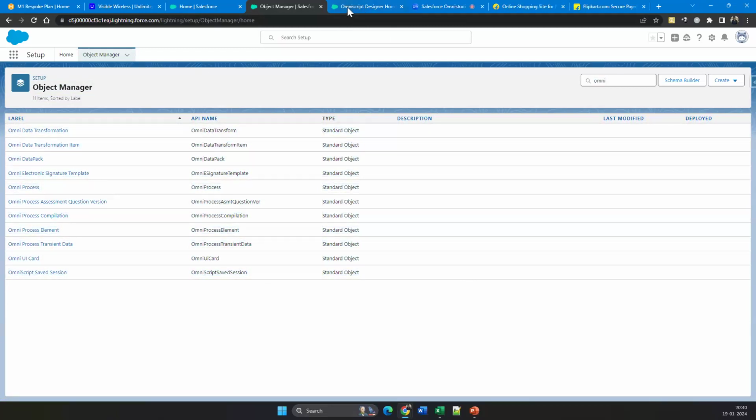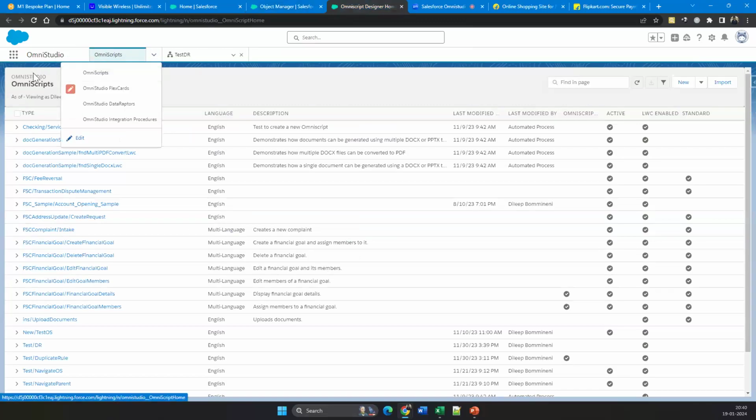So what are these components? Once you buy the license and install the package, you see the Omni Studio app will be available. You will see Omni Scripts, Flex Cards, Data Raptors, Integration Procedures, and all of these things. So you can go to each of them.